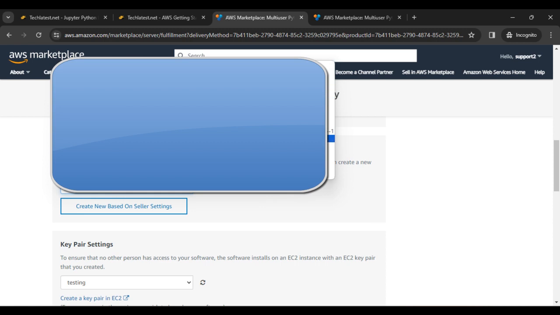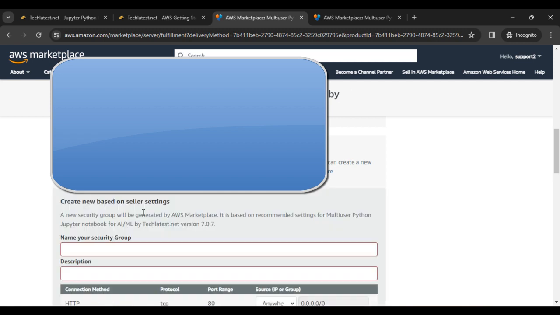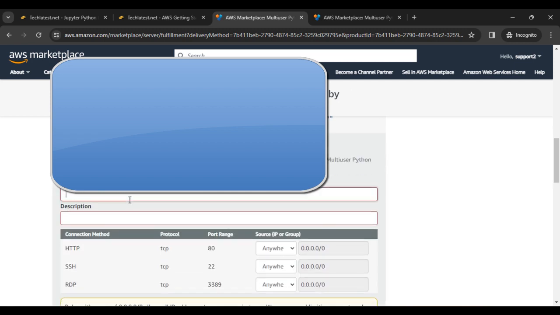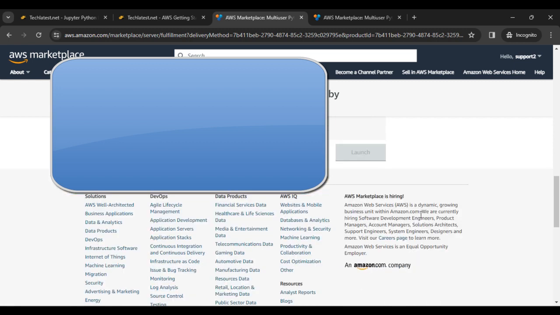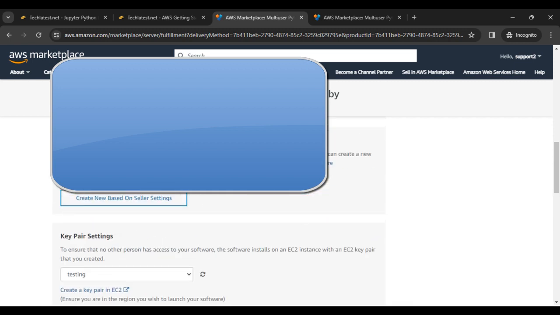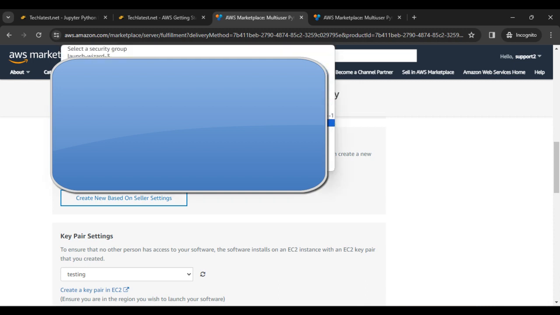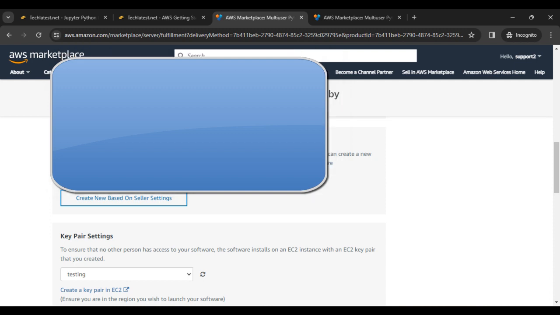Okay, so what we have to do next, we can create new security groups. So name your security group, AIML testing, and paste the same here. Then save it, and refresh this. Click on this refresh button. Then you can select from here, you can find the launch wizard AIML, yes, AIML testing.